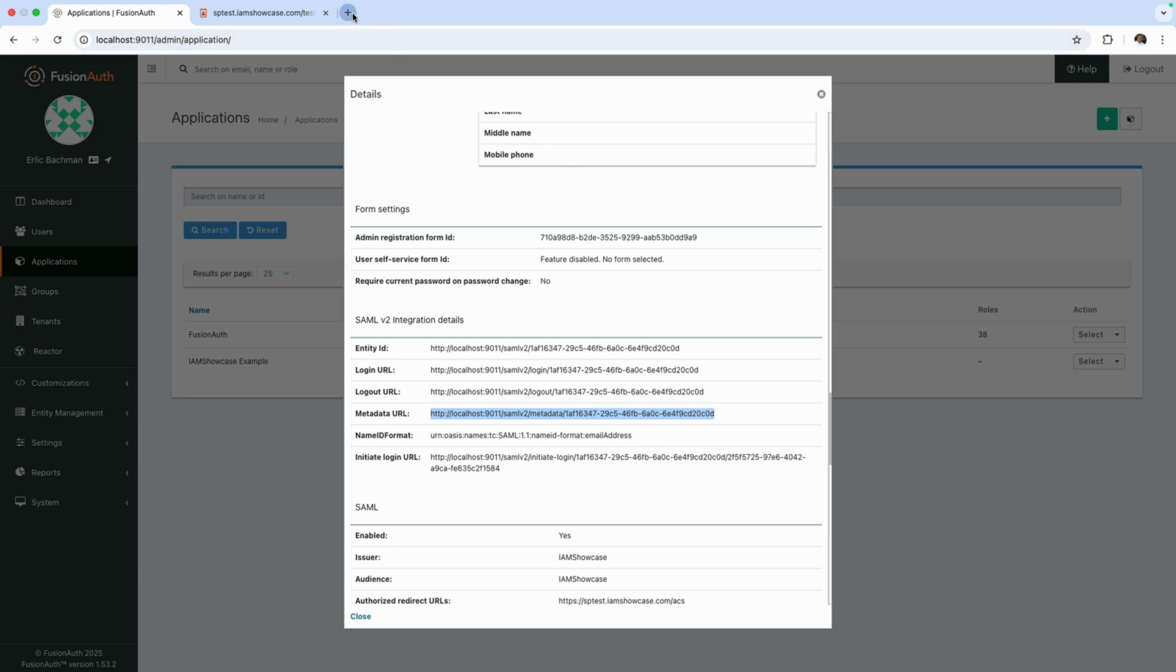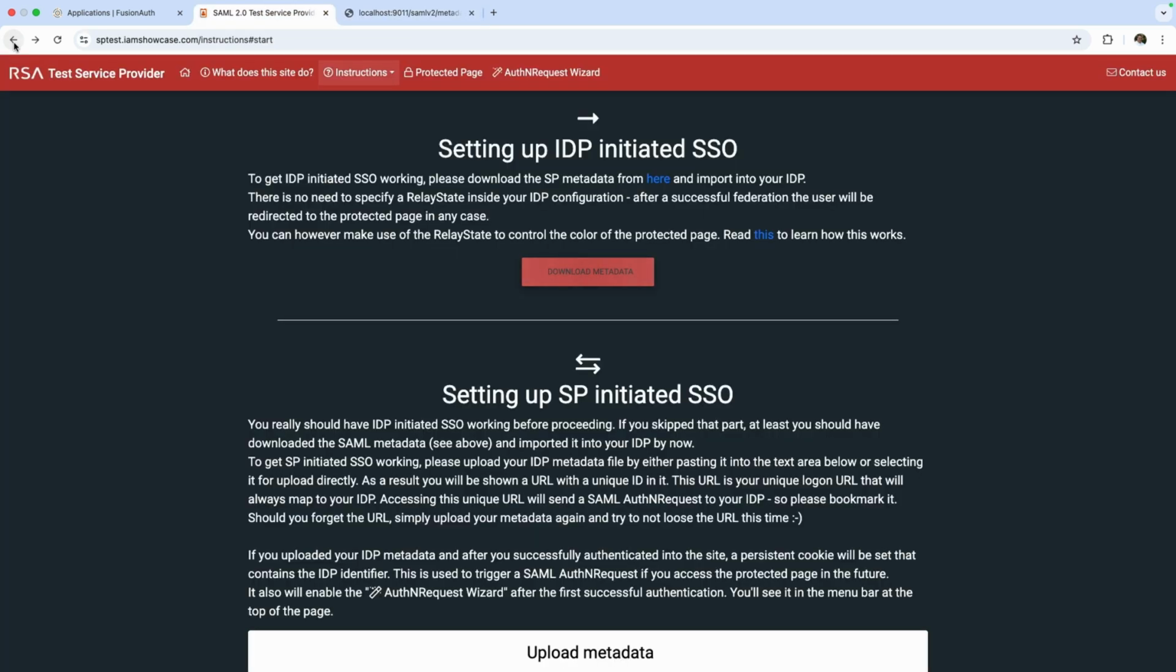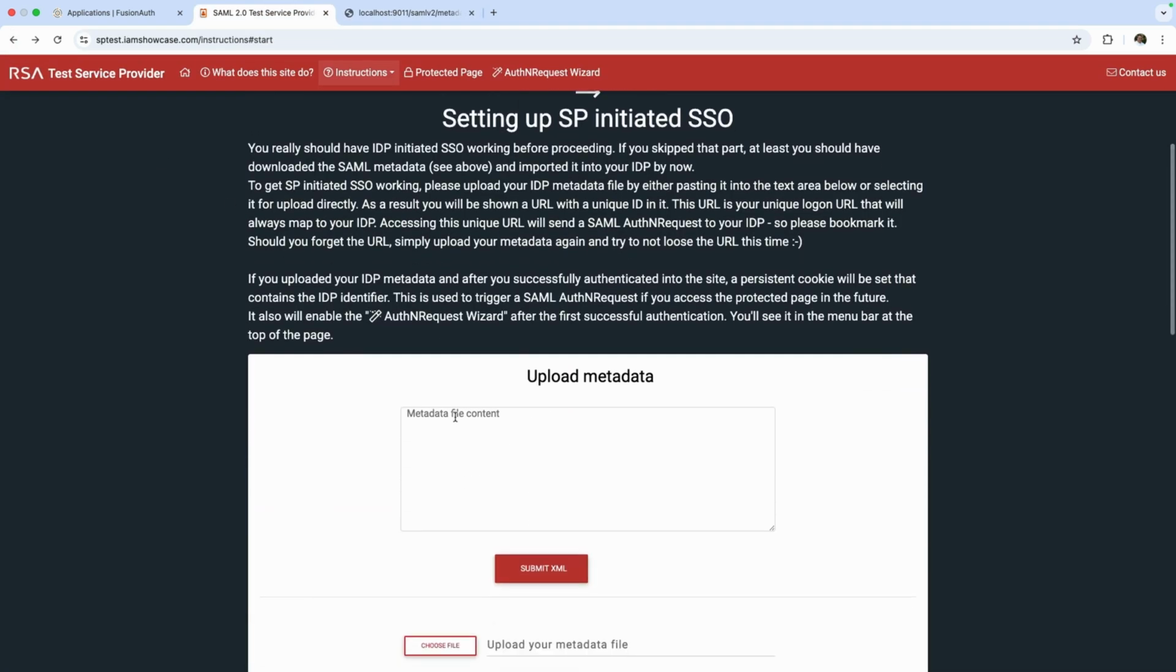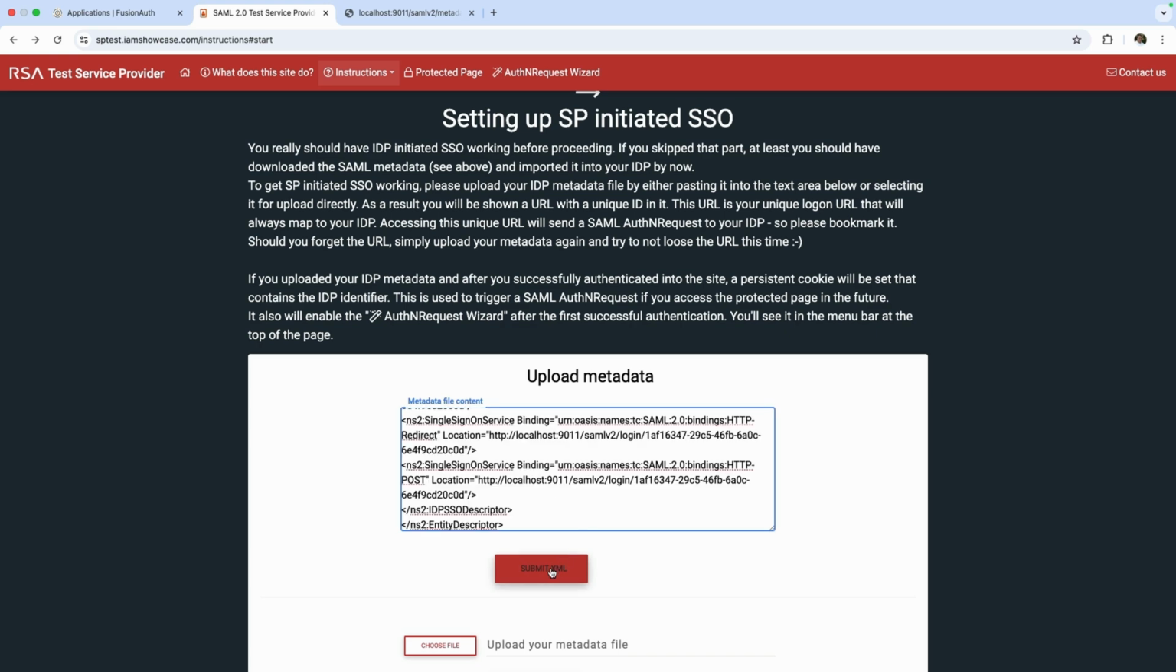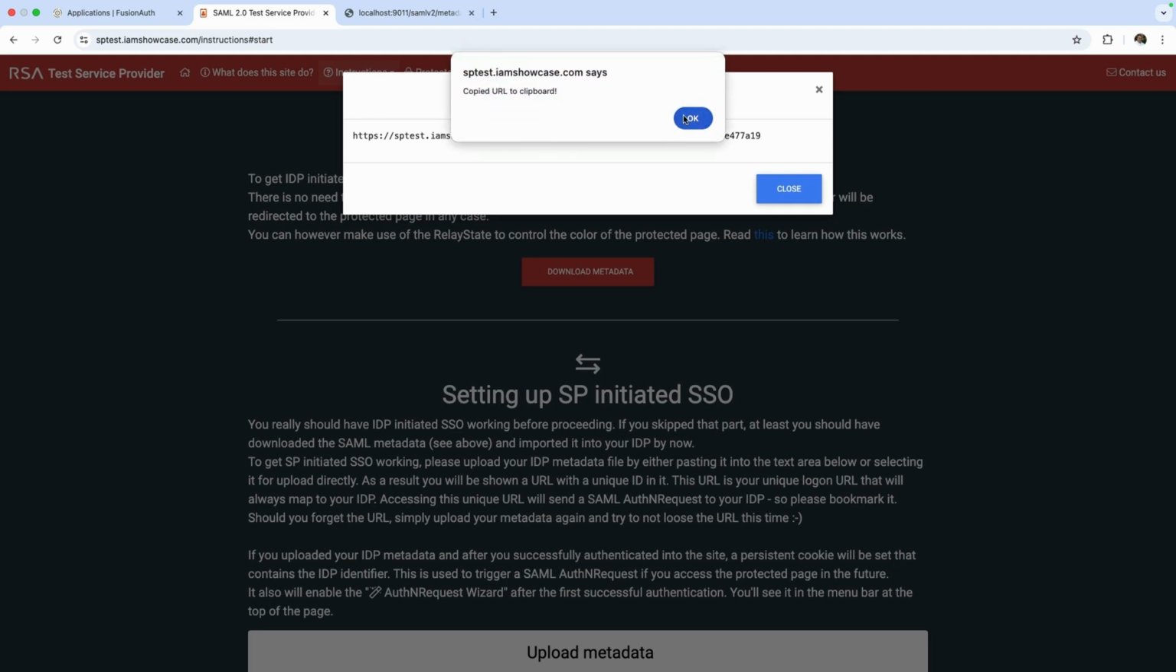And I'm going to open a new browser window and paste this information in there. So now I get some information from FusionAuth about this. So now I'm going to copy the metadata. So once I have this information, I'm going to go back to the IAM Showcase website, and I'm going to upload the metadata. Once I do that, I will get a URL. So I'm going to copy the URL to the clipboard.